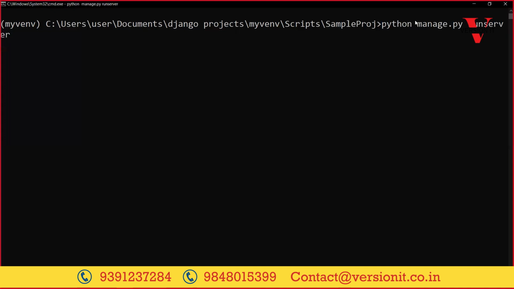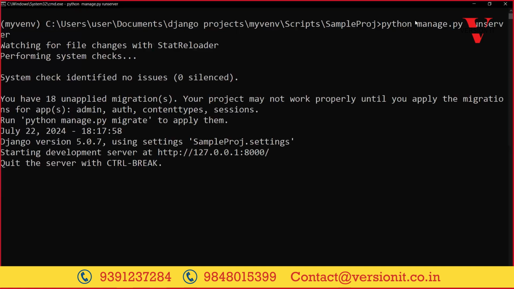What is the web server for Django? Django provides a built-in web server. What is that server name? Java uses Apache Tomcat. PHP uses WAMP, LAMP, MAMP. .NET uses IIS server. Like that, Django uses DDS, the Django Development Server. To run your web application, we need a web server, so here we are running the Django server.